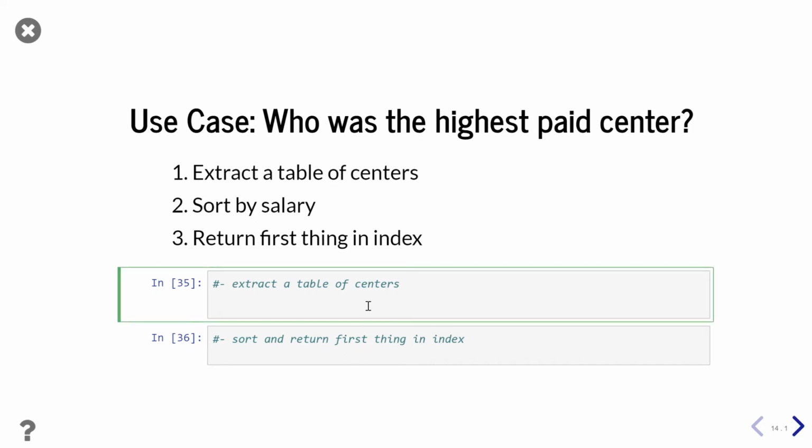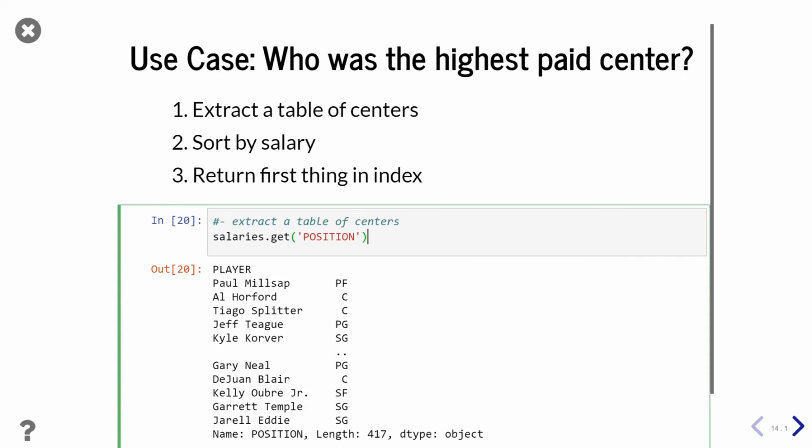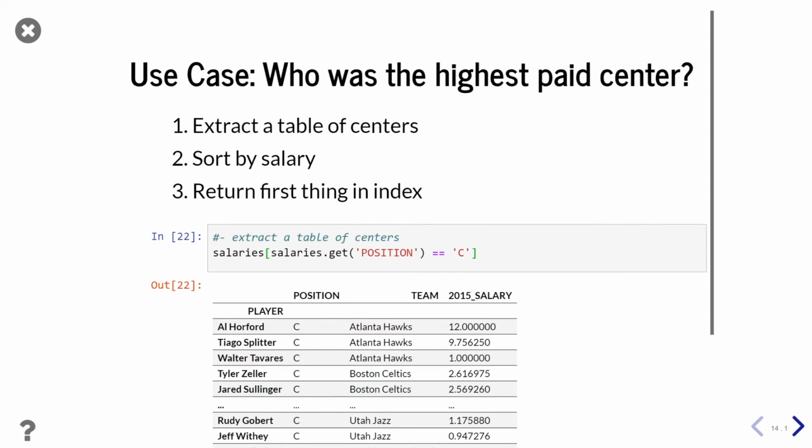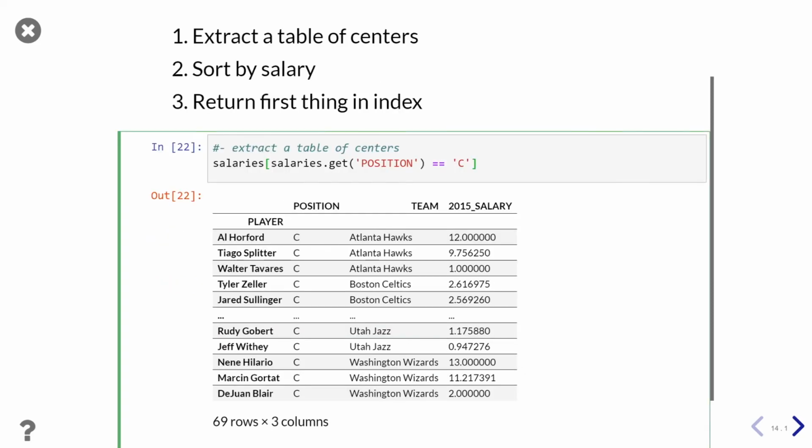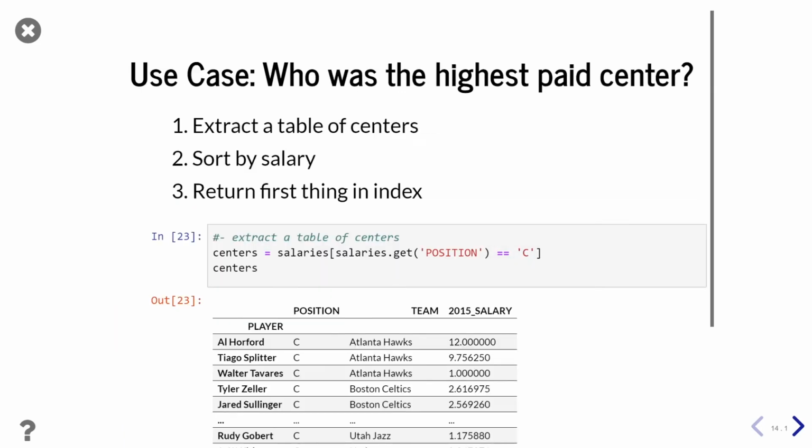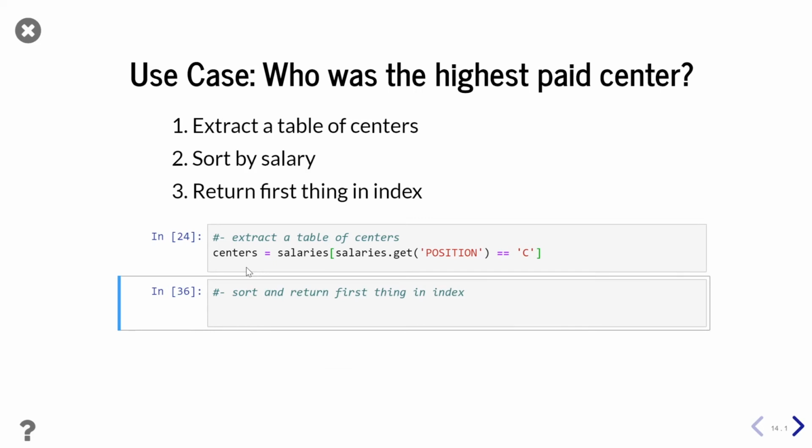So first let's extract a table of centers. Remember, to do that I'm going to take salaries, get the position column, and run that just to make sure that column exists and it wasn't, for example, positions. Then I check where that's equal to C, and ask for all of the rows for which that's true, and I get back a table of centers. I'll save that as an intermediate variable. So centers looks like this. I'm going to remove this just so we have some more screen real estate to work with.